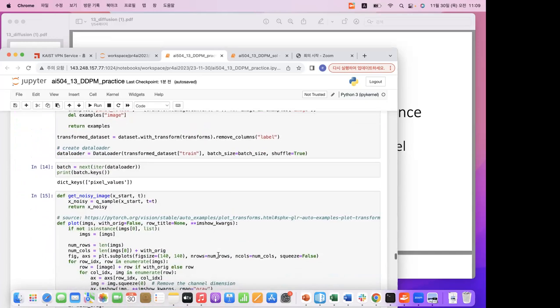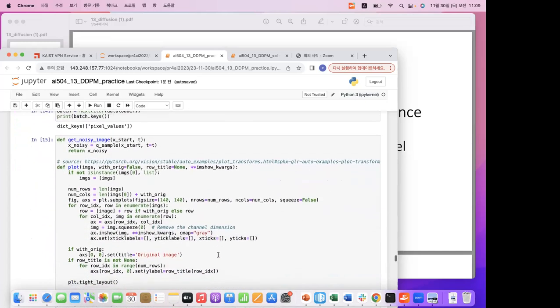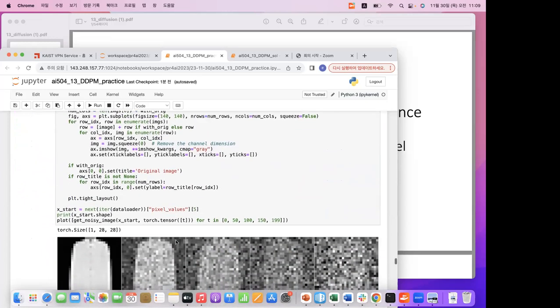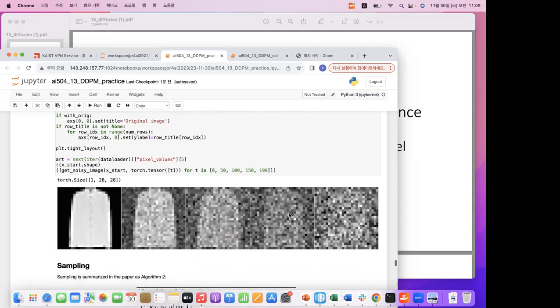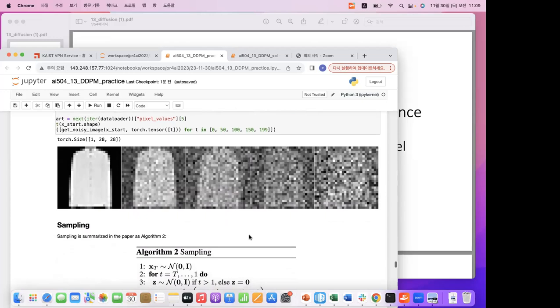And this is just a plot function. We can see this figure demonstrates an example of noise being added. You can see a shirt image becoming noisier as the time steps progress, particularly the last image is almost similar to random noise, right? This is what we did so far.